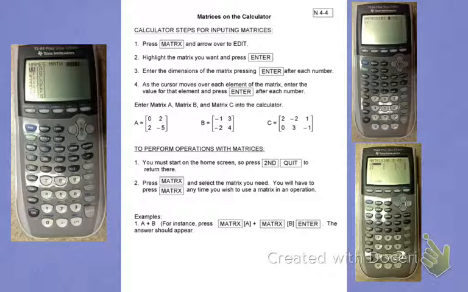And so I'm not going to spend a lot of time with that, although you would be ahead to learn how to try to look up how to do it. I tried to put a couple snapshots of the calculator on here, so I can point out maybe where some of these buttons are. Now the instructions are all on this page that you're looking at. Calculator steps for inputting matrices.